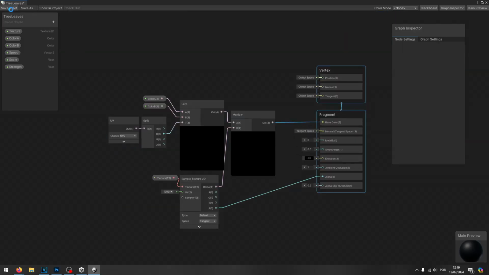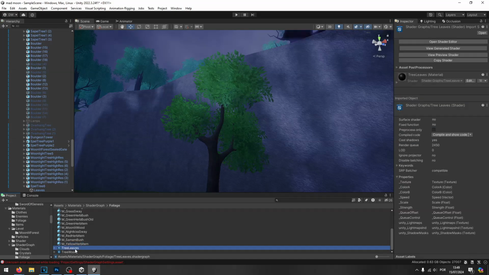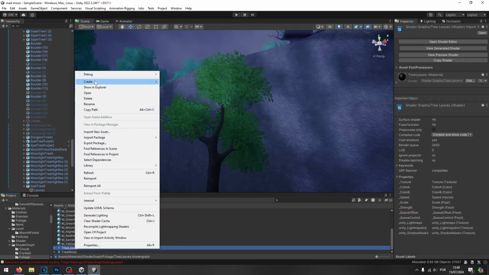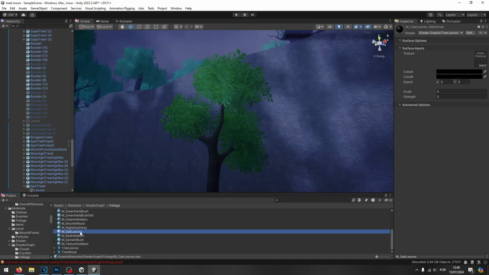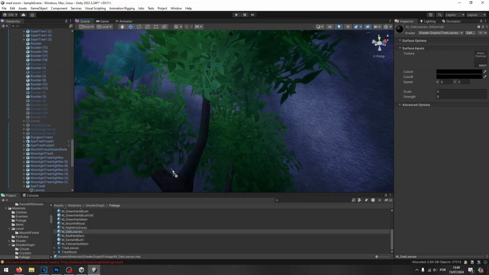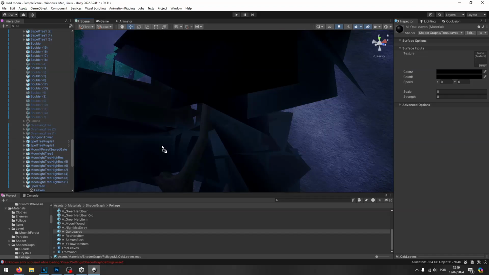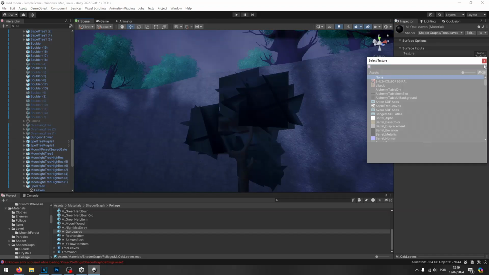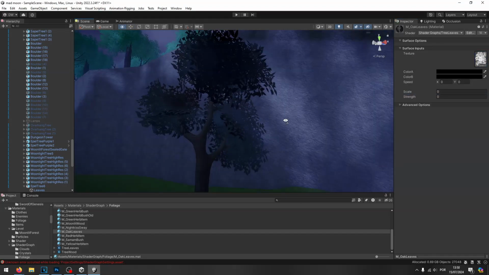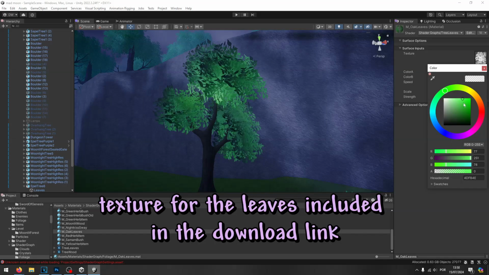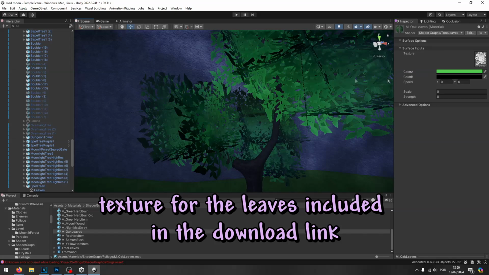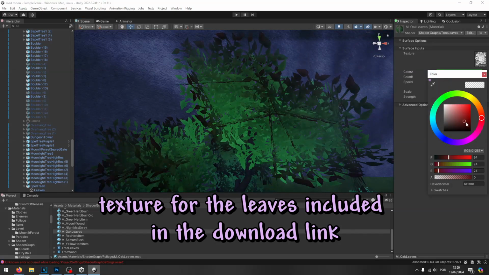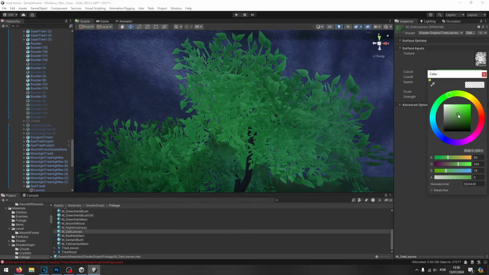Let's save the asset. Now in Unity, we're going to right-click the shader that we just made and create a material. I'm going to call it oak leaves, and I'm going to apply it to the leaves of the tree. Now let's add a texture, and let's give it some color. As you can see, this is a gradient, so the bottom is going to be this bright green, and the top is going to be the darker green, or whatever color you choose.